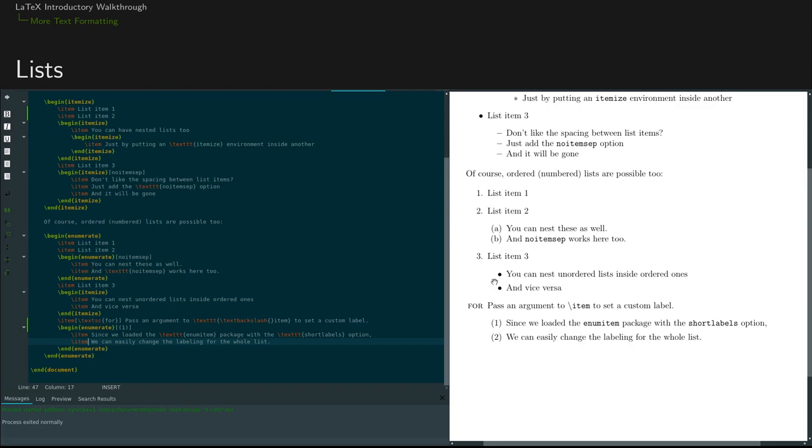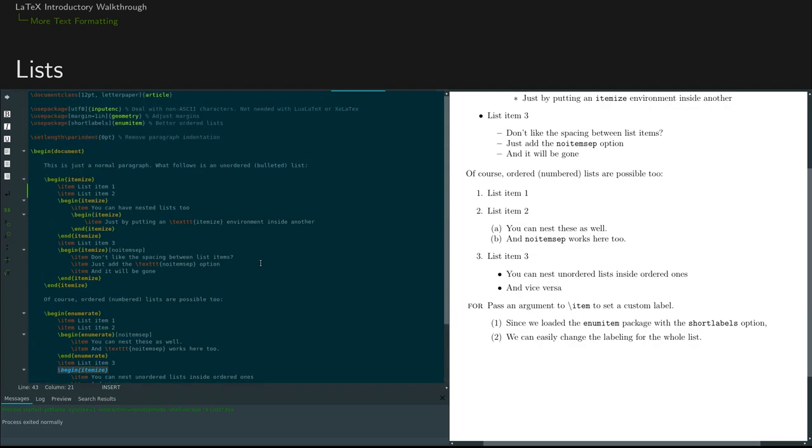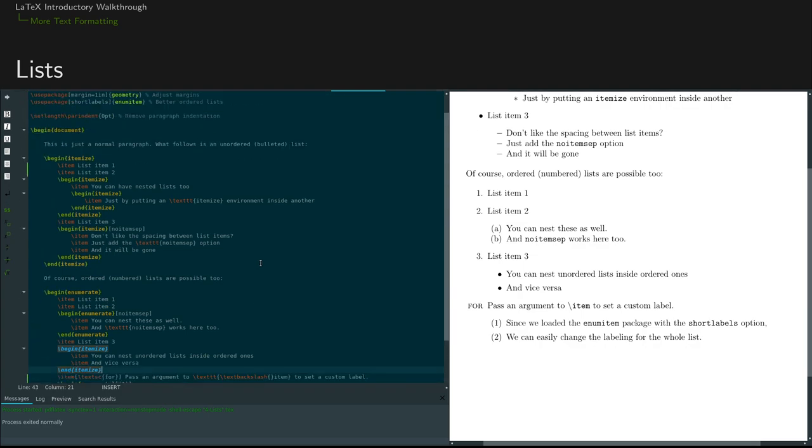And of course, the custom label right here, right? This is also helpful if, for example, you have an assignment where you're not just going in numerical order, you're jumping around with your numbering, then you could do this and not have to worry about skipping numbers, I guess. All right, any questions about lists?